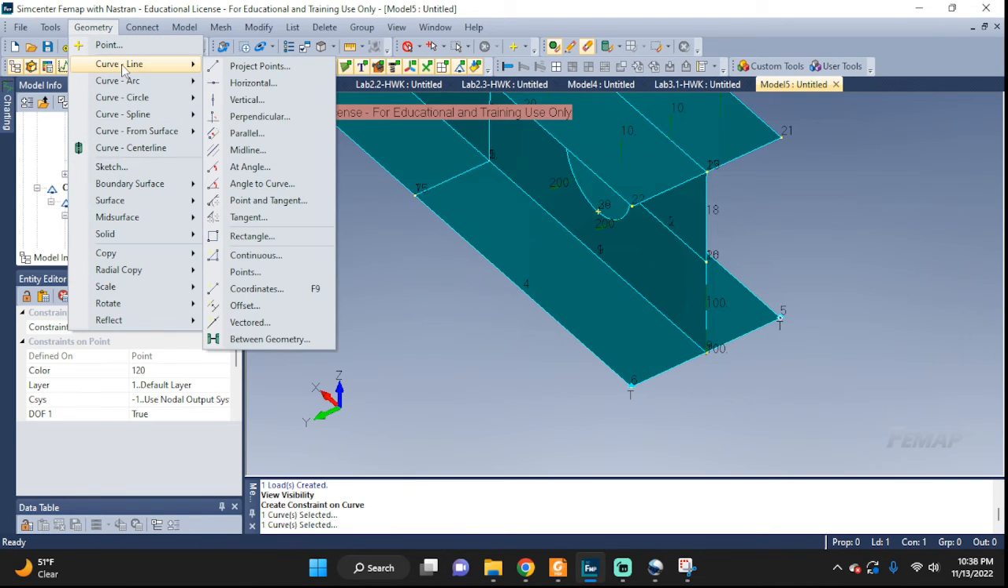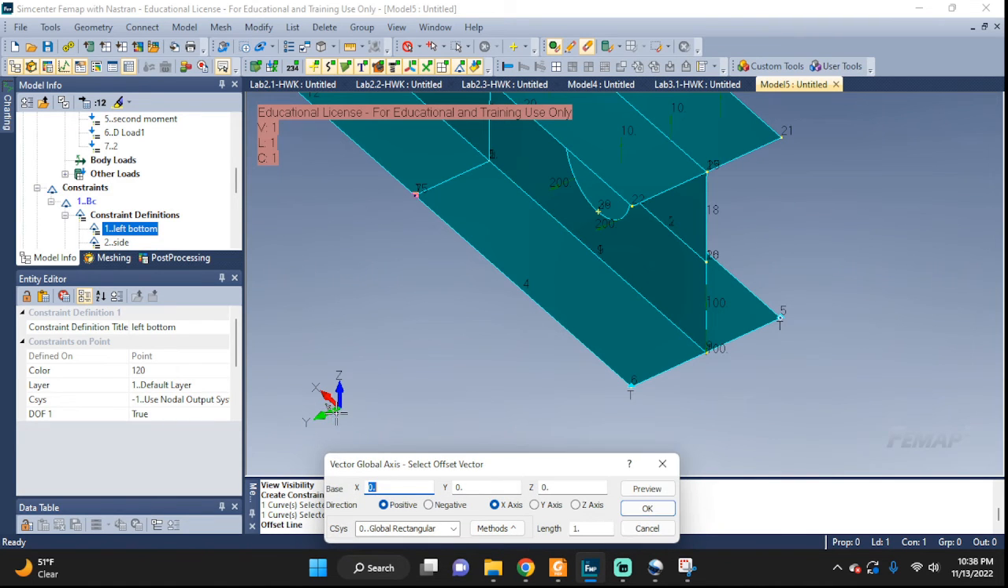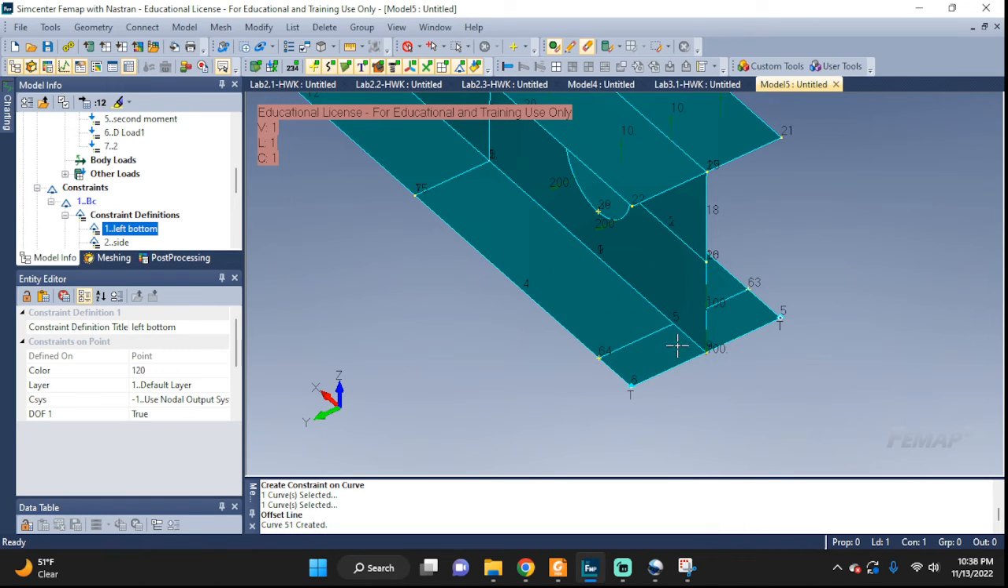So let's do Geometry, Line, and let's do an offset. Okay, we're going to take this curve and we're going to offset it in the x direction, so keep it positive, select axis, and how far, I don't know, let's do 3. There you go. Well, not exactly half, but you guys get the picture. So 3. But right now this is still one piece of a plate, right? I want to cut it in half to make sure it understands that there are two different surfaces.